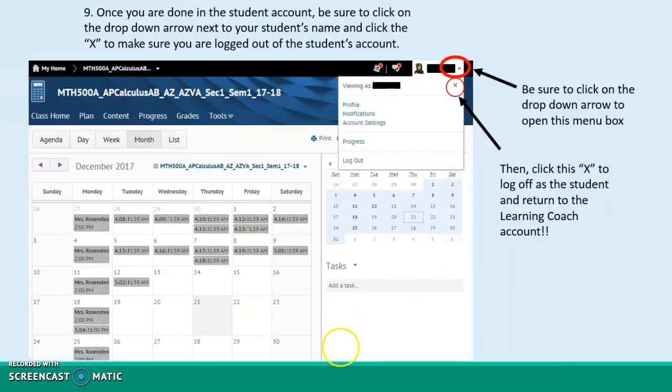Now, once you're done looking at anything you wanted to look at within the course, whether it's the grades, the plan, you definitely need to be sure that you log out. And in order to do this, you need to go to the top right where your student's name is, along with the picture icon, and click on the drop-down arrow, and it's going to open this big box that says Viewing As. It'll say Viewing As and your student's name. Next to that, you're going to see that X, and you need to click on that when you're done so you can log out of the student's account, and it will return you to the Learning Coach account.